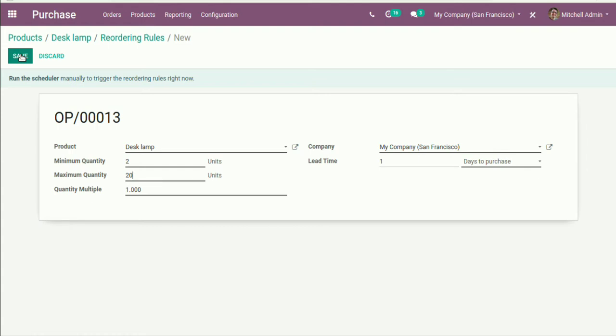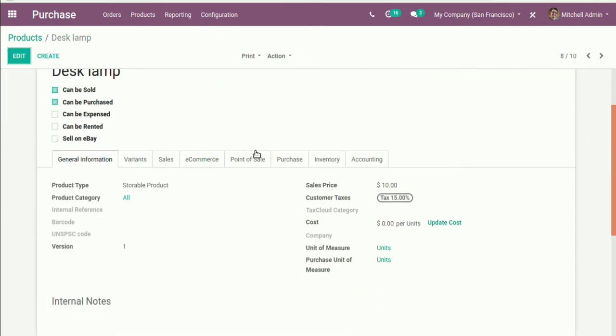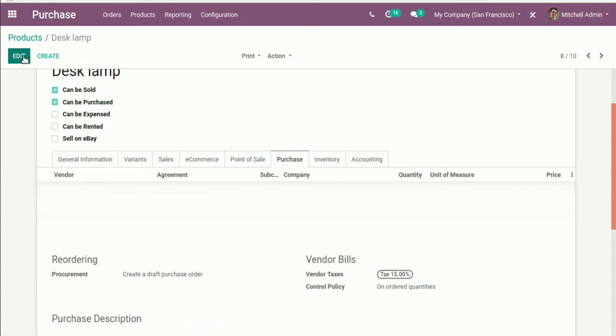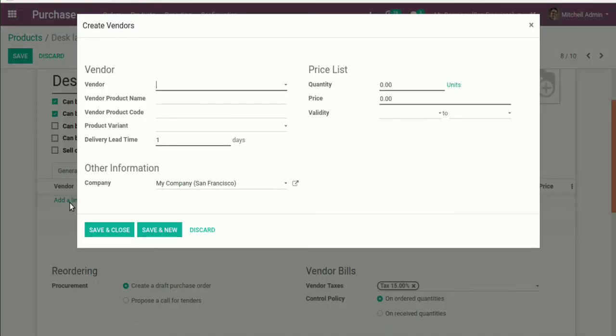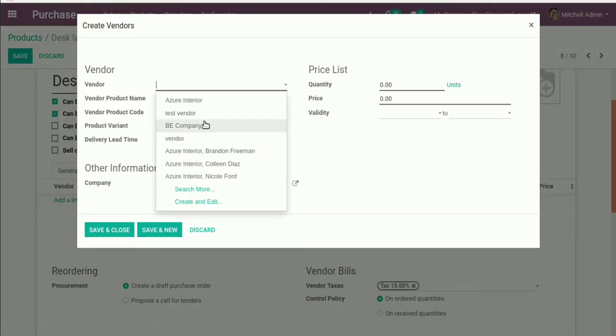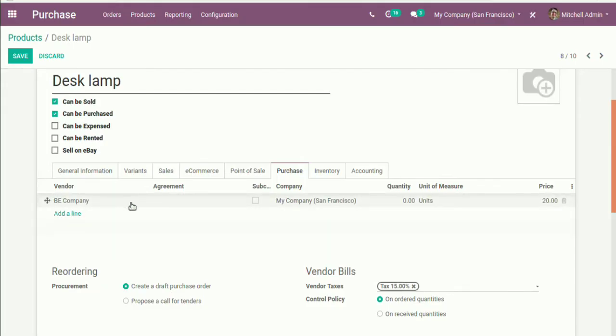After saving this reordering rule, you need to go back to the product section to choose a vendor for your product. So click on Purchase, click on the Edit button, and add a vendor for the particular product. I'm clicking to add a vendor here and choosing the vendor, and I need to give the price of the product. Giving the price as 20, and just save that. Now you have successfully added a vendor to the current product, desk lamp.